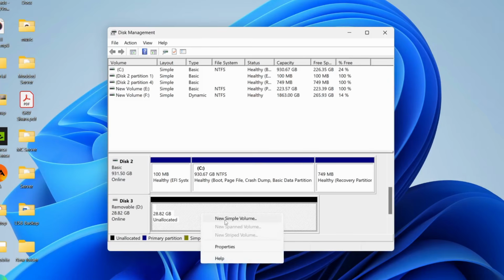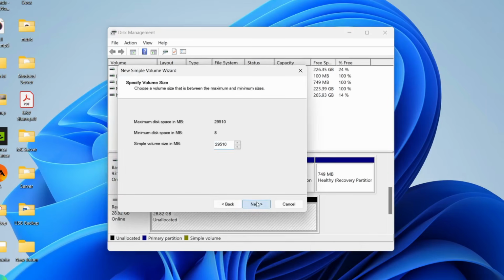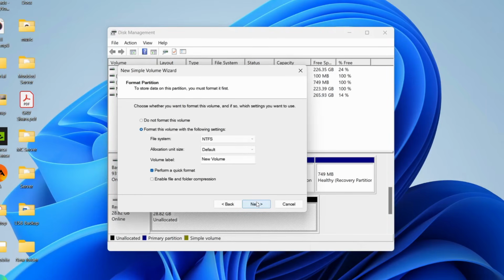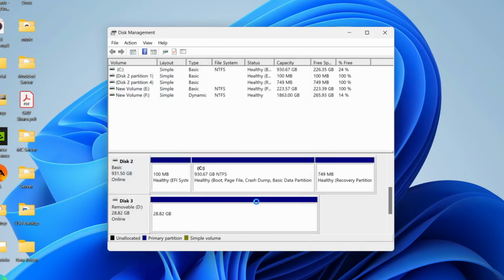Right click on unallocated and click new simple volume. Now you can go through the wizard. Personally, I don't change any of this here. Then you can press finish and that'll be it.